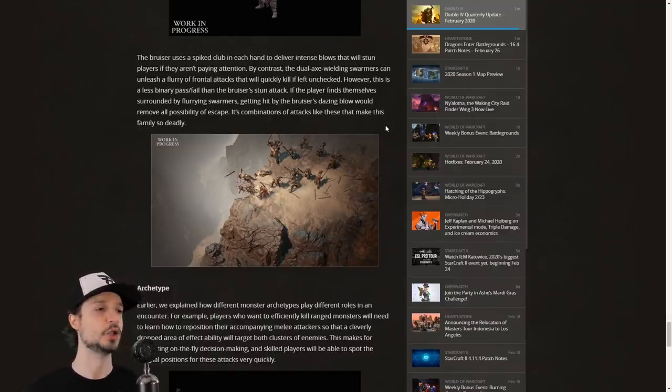By contrast, the dual axe-wielding swarmers can unleash a flurry of frontal attacks that will quickly kill if left unchecked. However, this is a less binary pass-fail than the bruiser's stun attack. If the players find themselves surrounded by flurrying swarmers, getting hit by the bruiser's dazing blow would remove all possibility of escape. It's combinations of attacks like these that make this family so deadly.